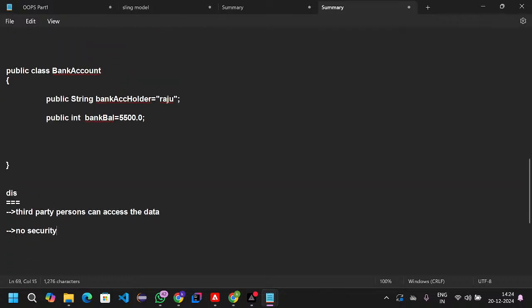So instead of public, we can mention private. If I write like this, we have one advantage: now outside people cannot access these variables. We can use these variables inside our class only.